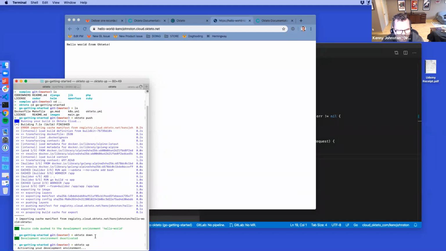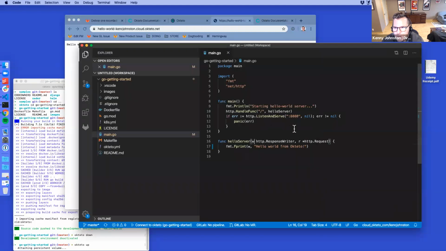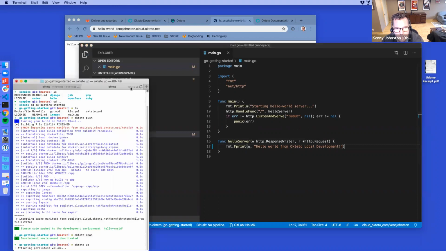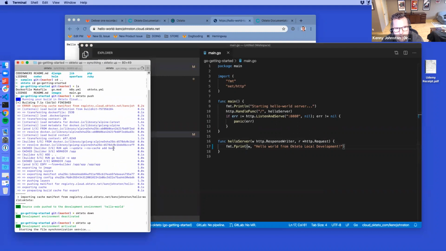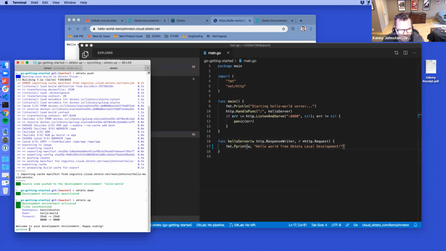I'm going to open up the development environment. So that should now be forwarding me here. I'm going to make some changes. Hello, world from Okteto local development. Save that. Wait for this up to finish. Starting file synchronization. Okay.